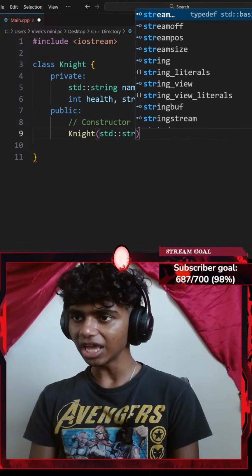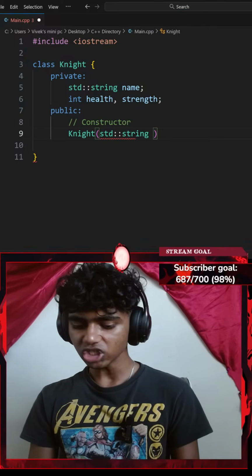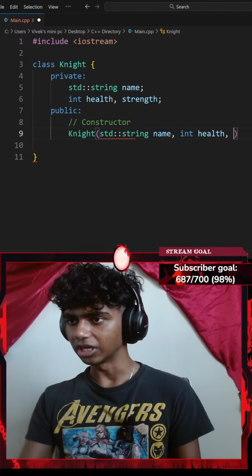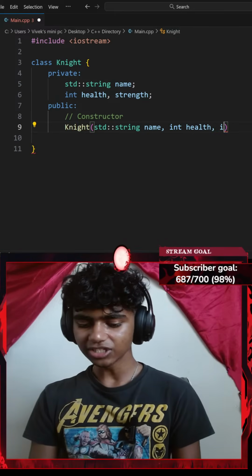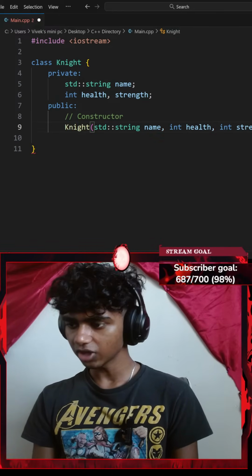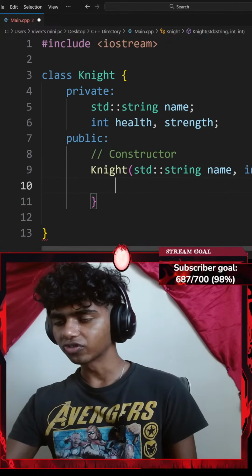Okay, that said, let's go ahead and add a few parameters. The first is going to be a parameter of std::string, which is going to be called name. And then the next is going to be health, which is going to be an integer. And lastly, let's go with another integer parameter, which is going to be strength. There we go. And then let's go ahead and add a pair of curly braces.